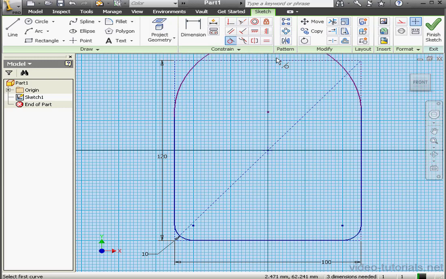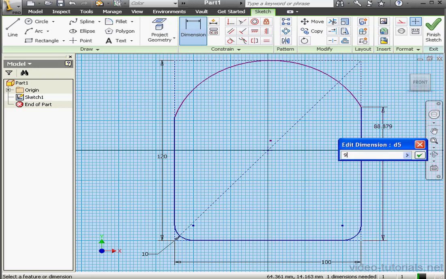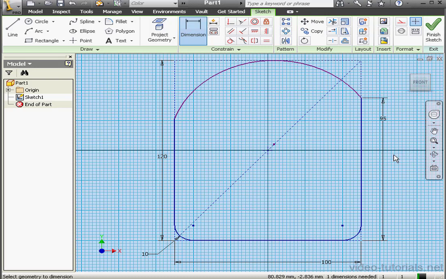Now let's use a tangent constraint between the arc and this line. Let's apply another dimension, 95 millimeters here. OK. One more dimension is needed. To accomplish this, I'm going to use a horizontal constraint. Select this point, and now our sketch is fully defined.